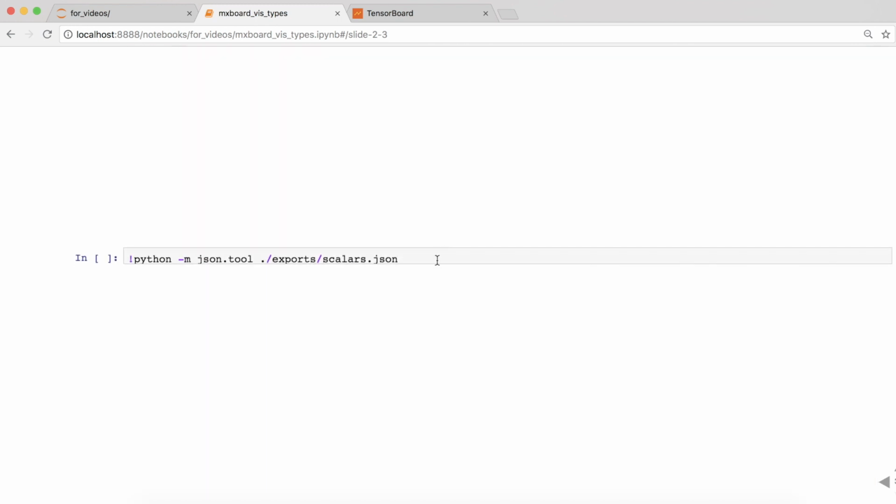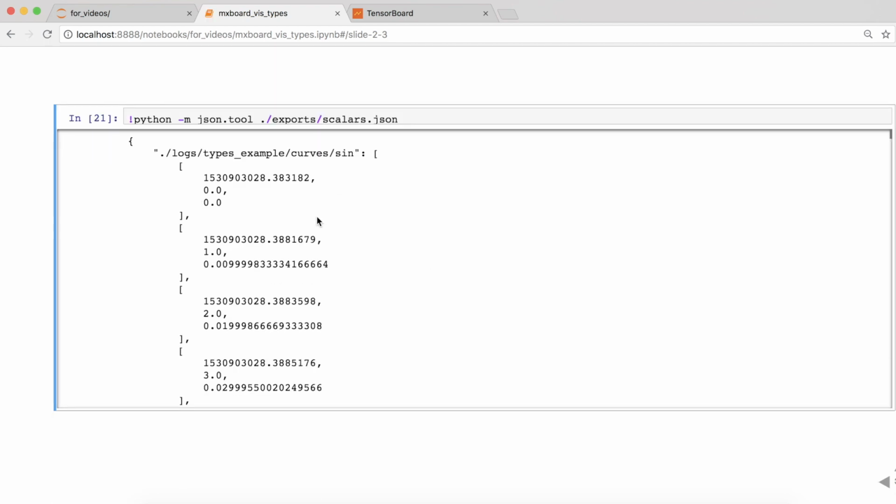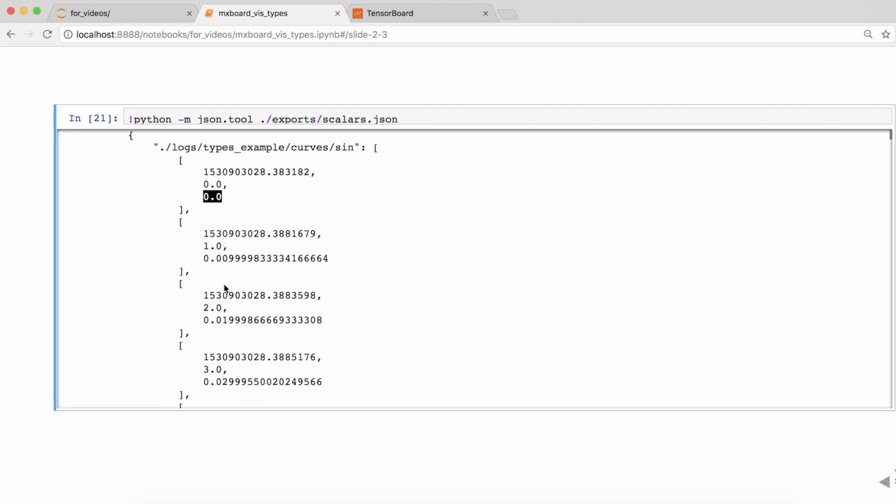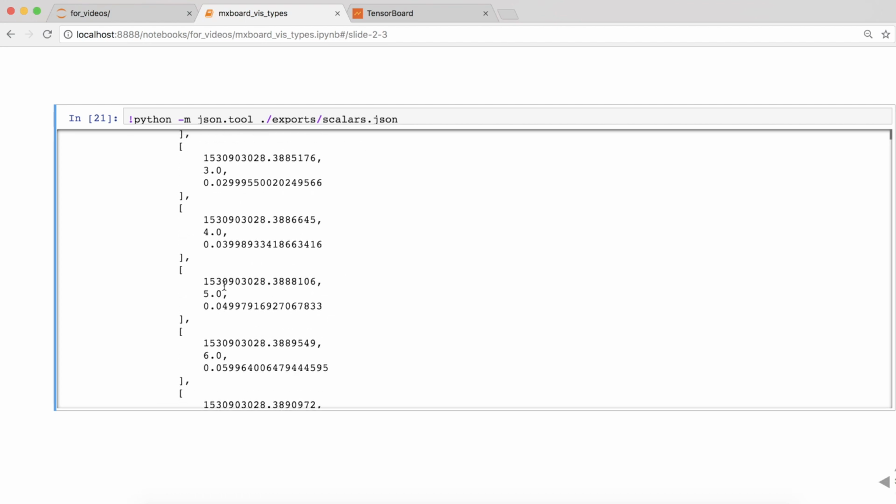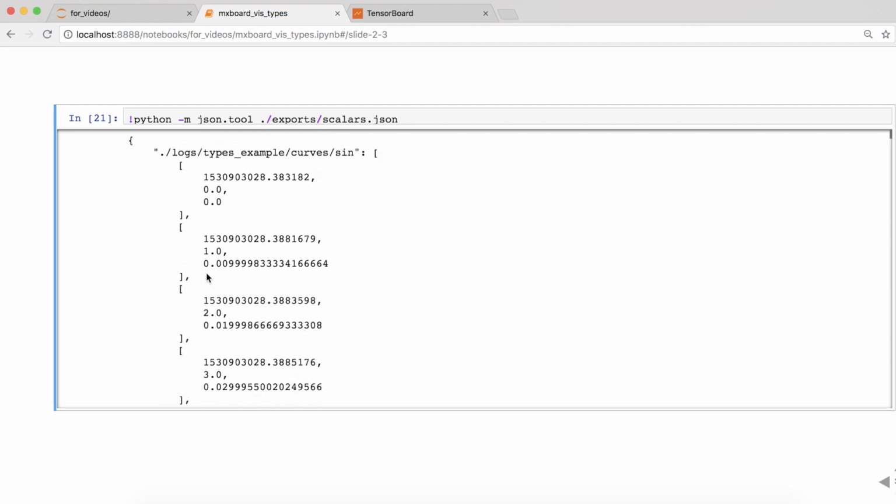And we can look at the specific file. So using Python tools, we've got JSON tool, we can visualize this. And it's just a JSON file that has saved all the values that we've passed to the summary writer. So this is for the sine curve, logs typed example curve sine. We've got the timestamp, we've got the global step, and then we've got the y value for the sine curve, which has got all the values that we'd send to the summary writer. That's just if you wanted to keep a record of it.